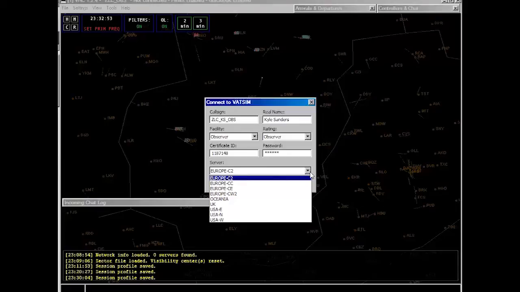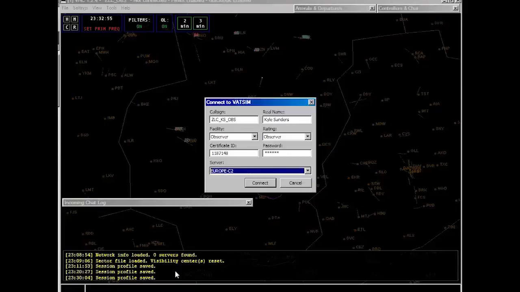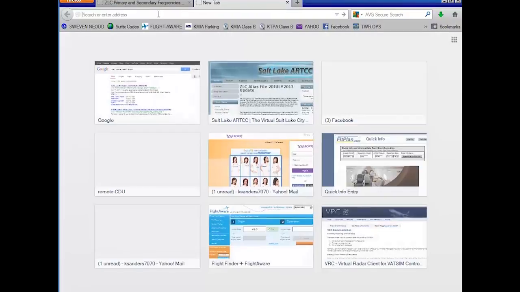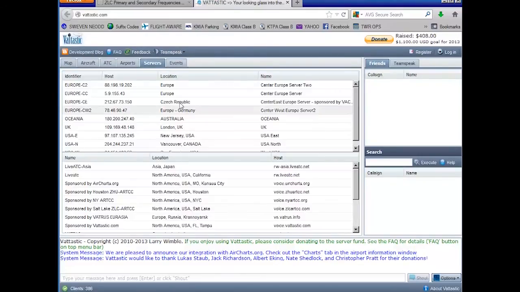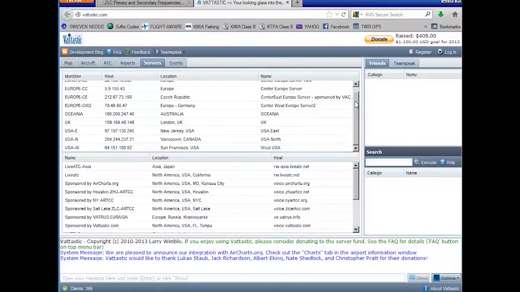How you can find this out is navigating to a source similar to vattastic.com. Once the page is loaded, navigate to the Servers tab. The top half of the section lists the identifier for the server, C2, CC, CE, Oceania, and then over in the Location tabs tells you exactly where that server is. It's best to get a server that is closest to you.